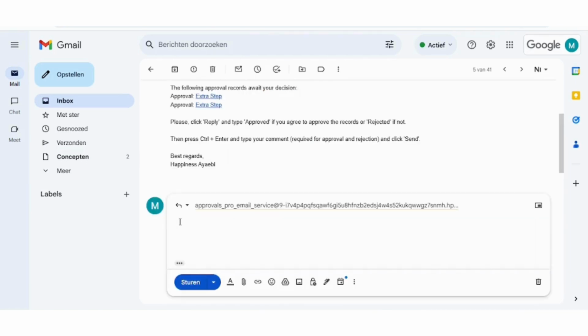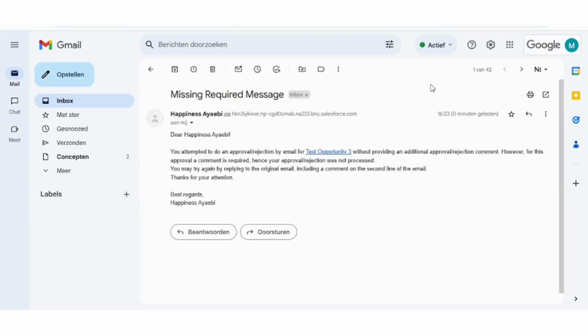Now I will reply with approved without including a comment. Let's see how the system handles this. As you can see, the system sent this error email indicating that a comment is required to proceed.